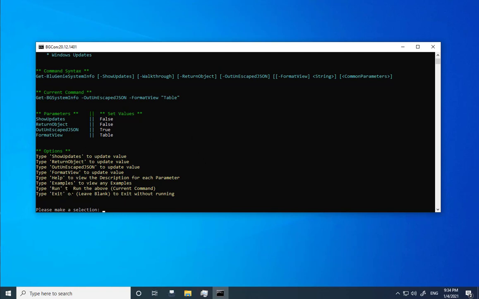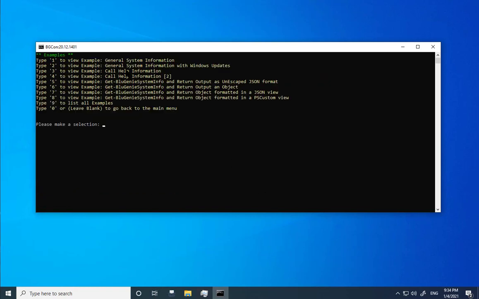So here we're back at the main help menu. We just looked at help. Let's look at examples. So here we're going to type in examples and hit enter. And you can see that now, instead of example 1 through whatever they are, we actually have a parsing system that parses out the description information from the example. So here you're going to see that there's general information, and then general information with Windows updates, a way to call help information, a different way to call help information, and different formatting views. So here's Get-BlueGenieSystemInfo and return output in unescaped JSON format.